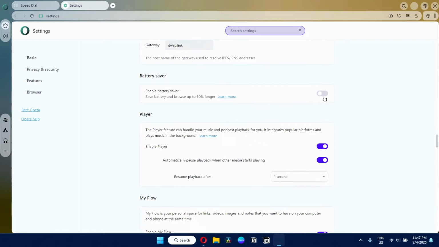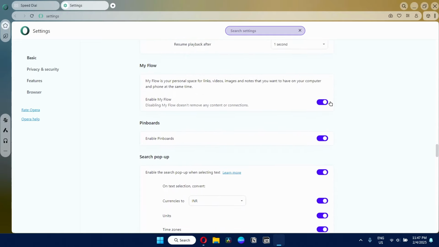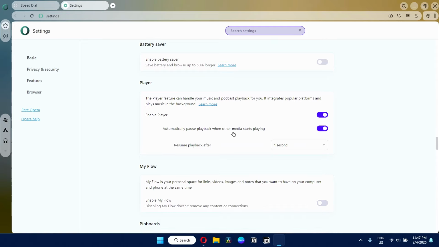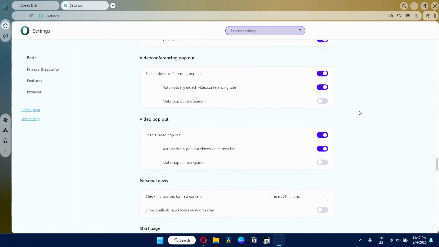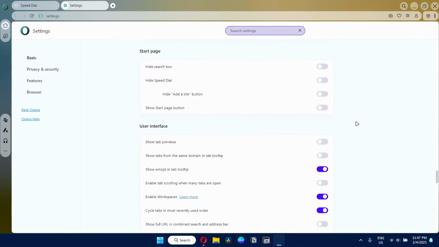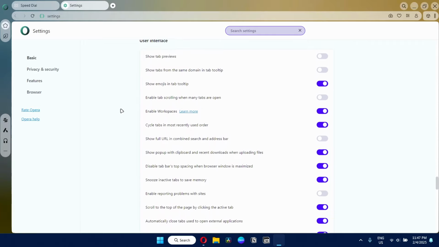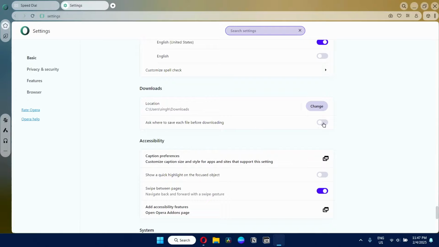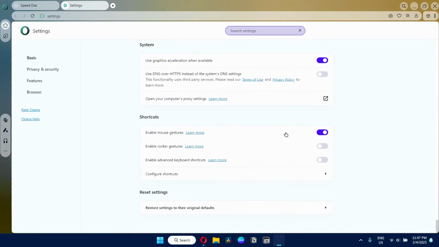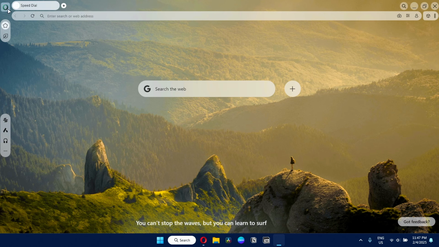Then we have battery saver, which I'm not going to be using. Then we have Flow. Well, I don't use Flow at all. I'm going to use Player. Then search pop-up, video conference pop-outs, start page, everything is just good. Show a start page button? No, I'm not going to be using that. Then we have user interface, then lucid mode, then the downloads. Everything is just the same as any other normal browser, except we get a pretty good bunch of features.